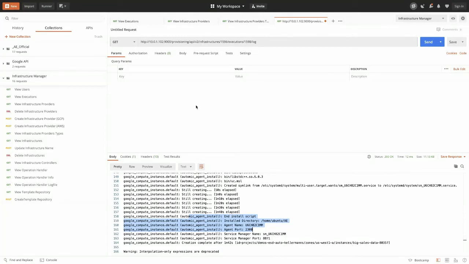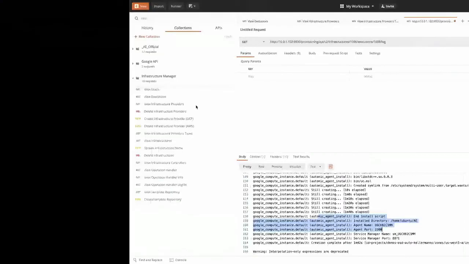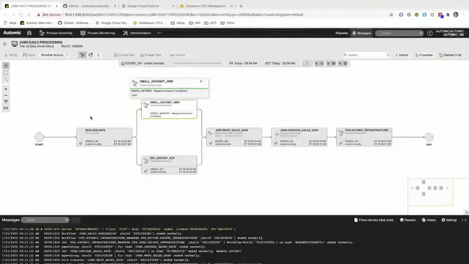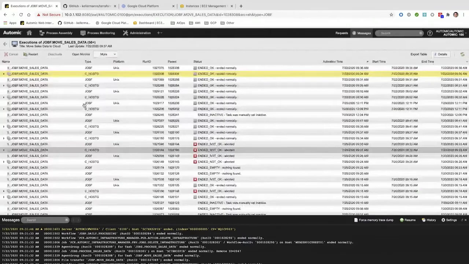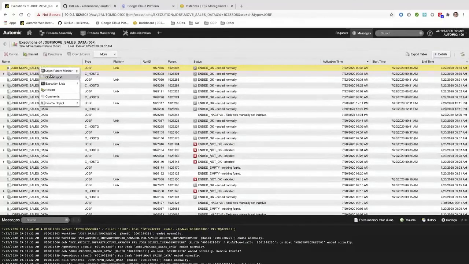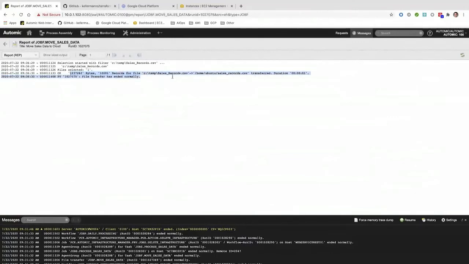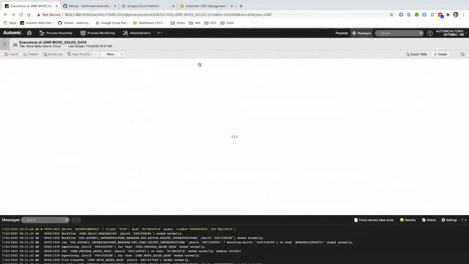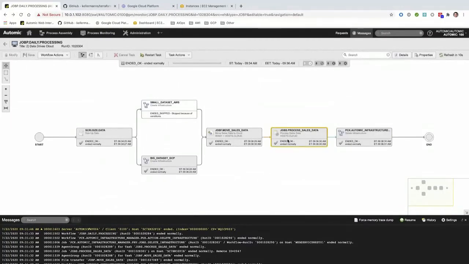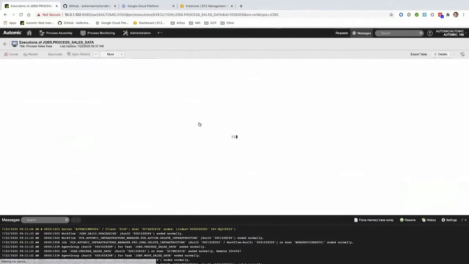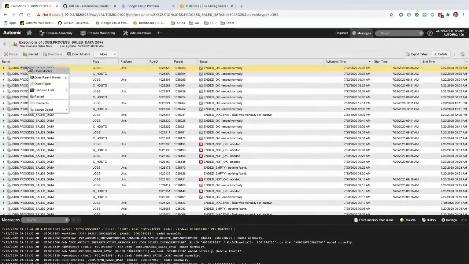So if we go back to Automic, you'll see here, again, it finished building the server. It then copied the data, and if we look at the executions, you'll see here, open report, it transferred the much, much larger file. It also went and, there we go, did my processing of the file.